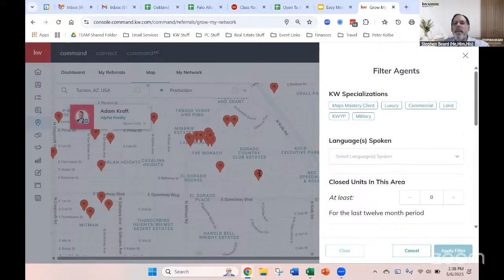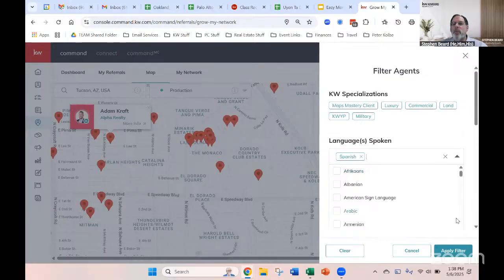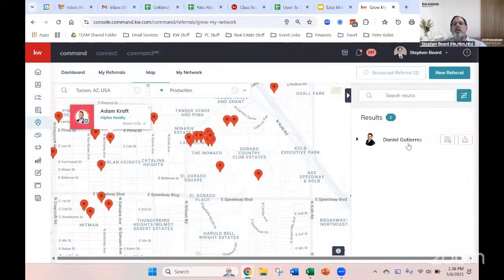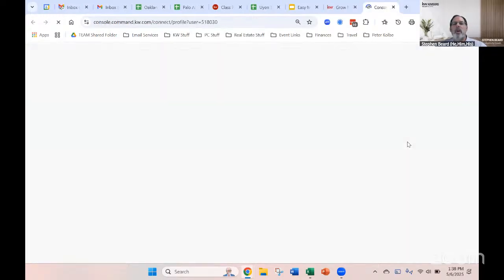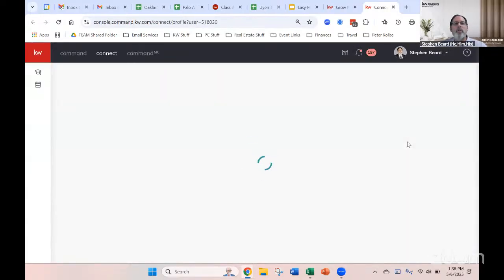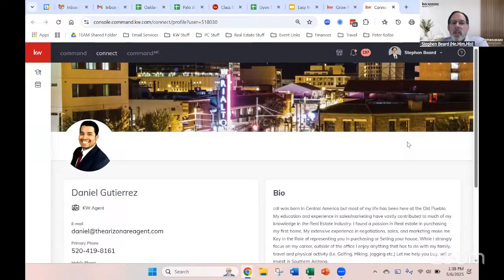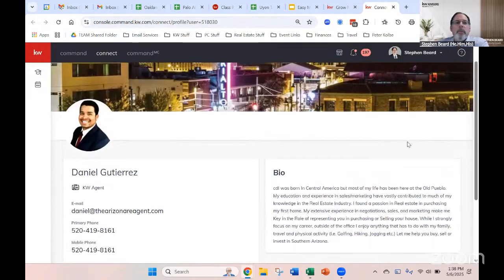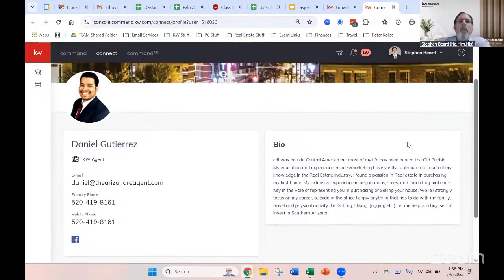So let me show you the filtering too. Let's suppose you have 18 agents, and you want only Spanish language speakers because your client speaks Spanish, or at least speaks Spanish as well as something else. When we apply the filter, we go down to this one agent, Daniel Gutierrez. So we click on Daniel Gutierrez. What happened there? We get his whole page, a bio, his service areas.